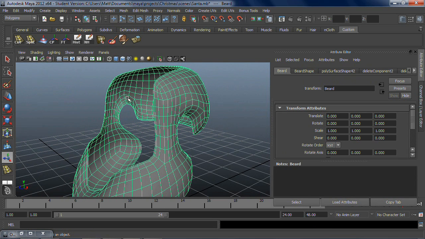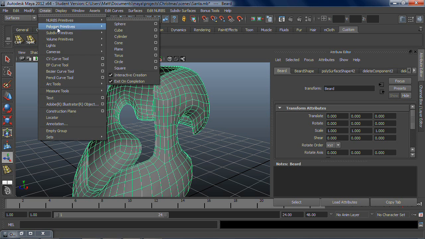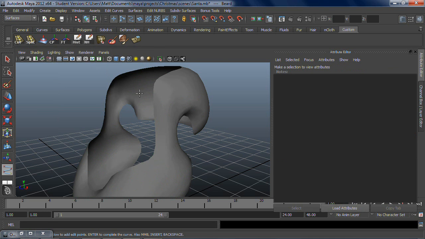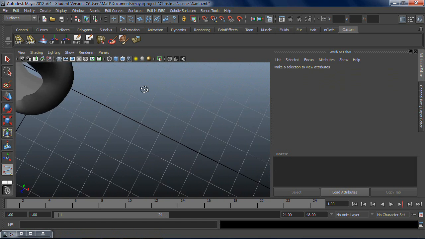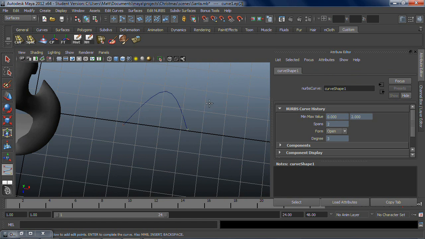Okay, now I'm going to make curves. Hit F2 to get, what am I saying? I think it's F4. Hit F4 to get to the surfaces drop down, and then go to Create, EP Curve Tool. And my reason for using EP as opposed to CV is that EP makes curves that follow precisely the points that you create, because it is an edit point curve tool, EP curve.